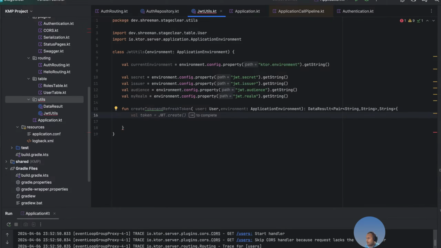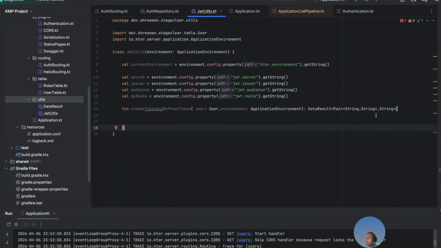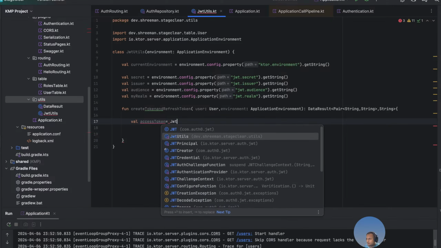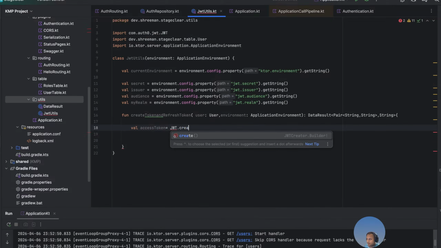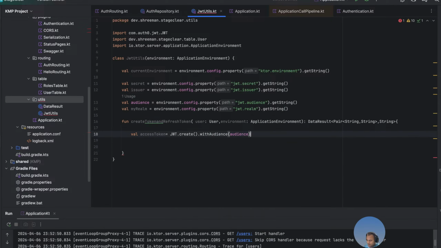You have the user, you have the application environments with all those fields that we need to create a JWT. So first thing we need to create, final, not final, sorry. The access token will be a JWT, right? We'll get that from JWT.create. I think we should not use this one, auth0 JWT.create, right? And whatever, with audience, we just need to pass down all those things correctly.